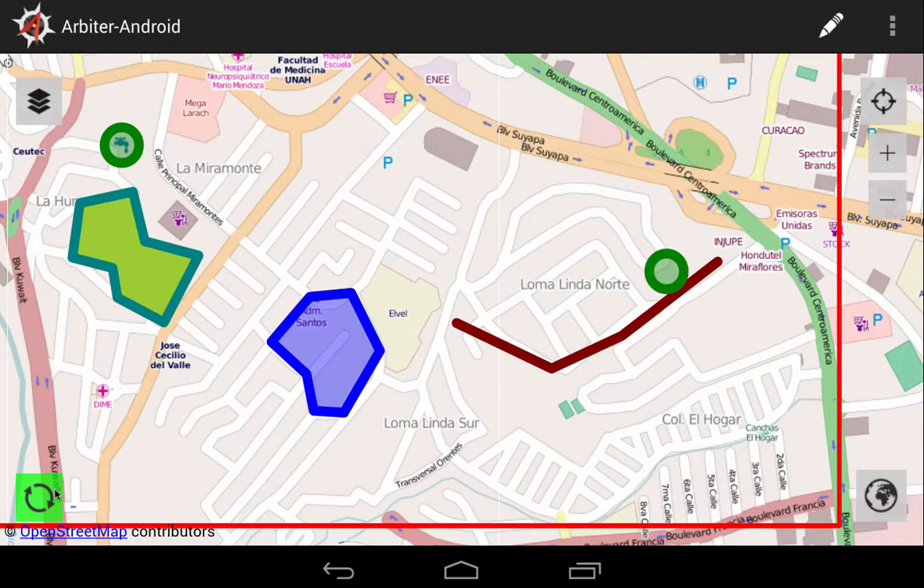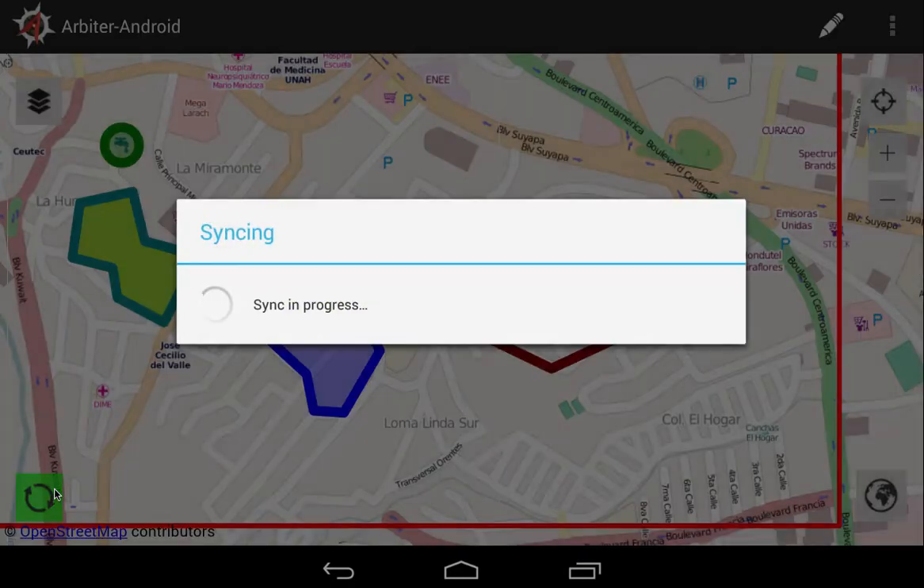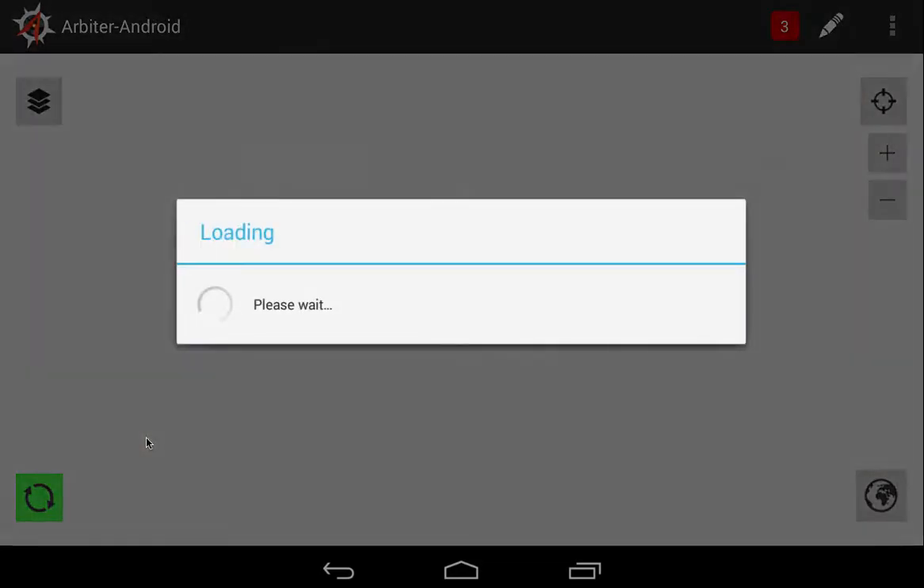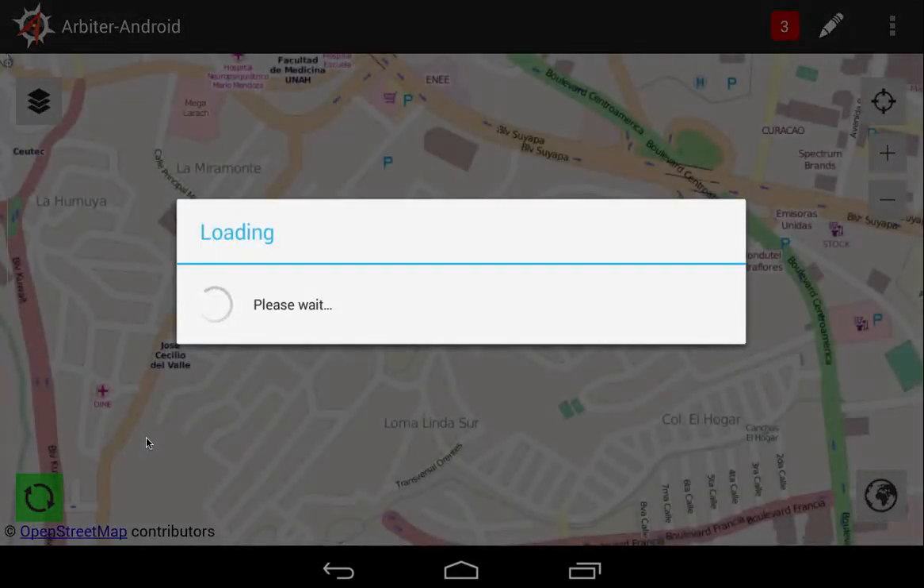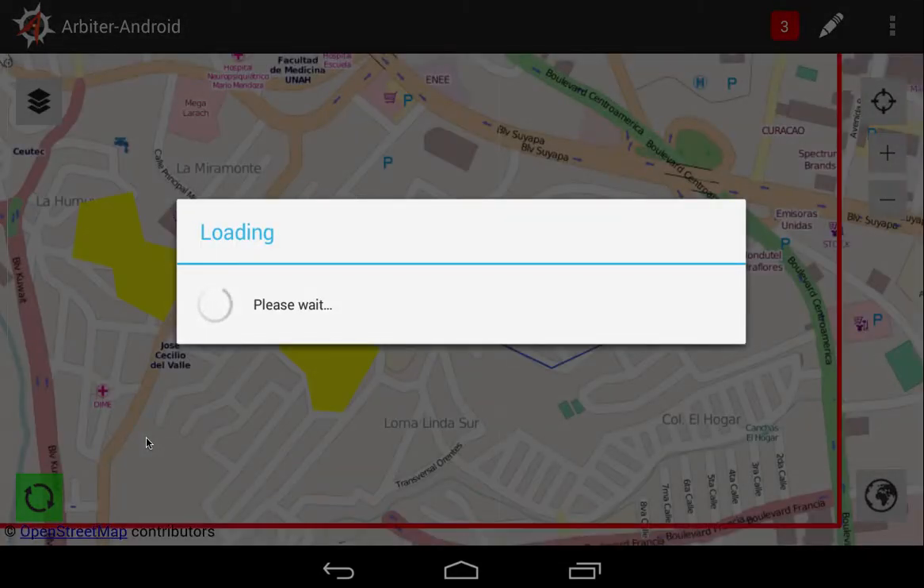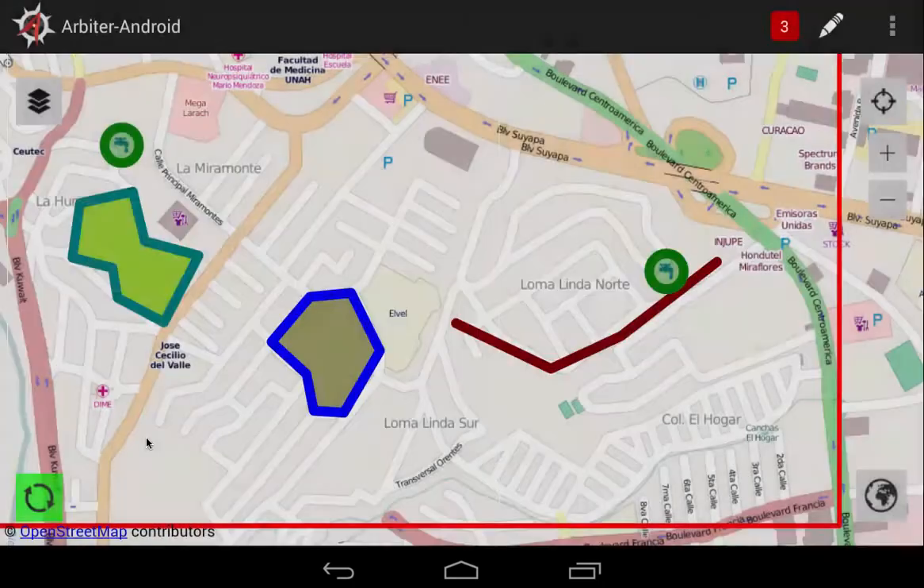You'll know that you are connected when the sync button is green. If it's colored red, then you're not connected with your server. To load your changes back to the server, simply touch the sync icon when it's green. Arbiter lets you know by the messages on the screen that a sync is in progress. This operation normally does not take more than a few seconds. When complete, Arbiter takes you back to your map and you can continue to do more field work.